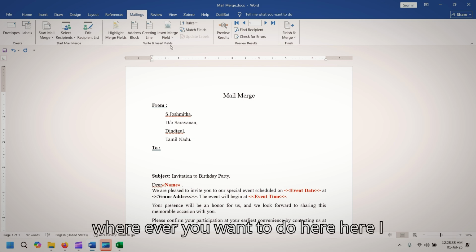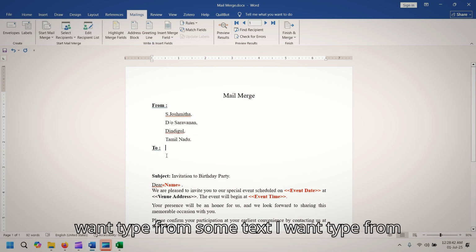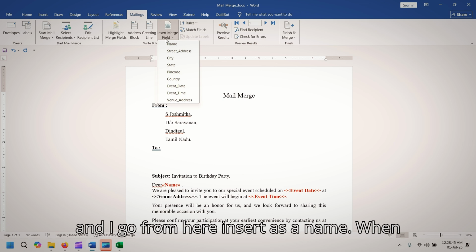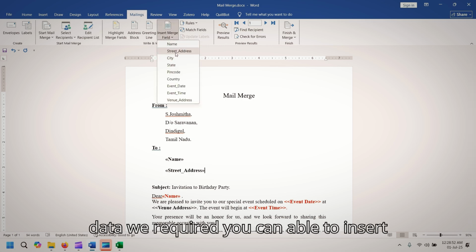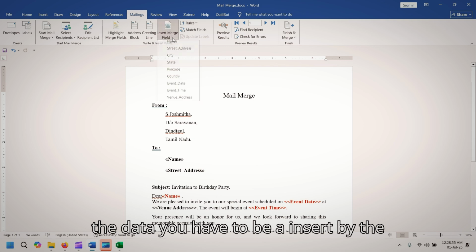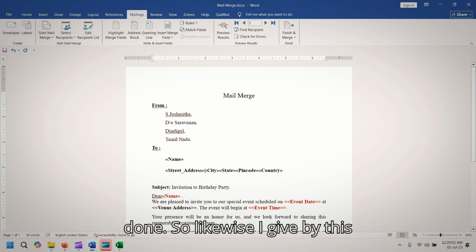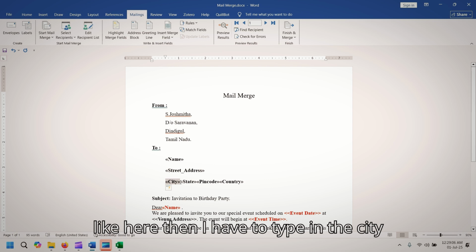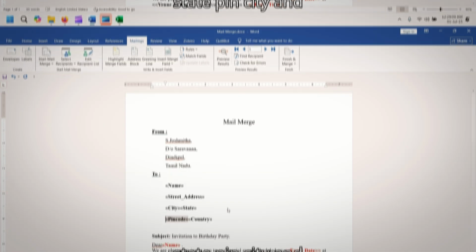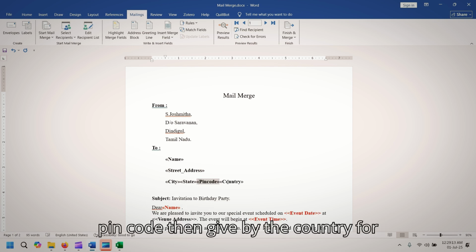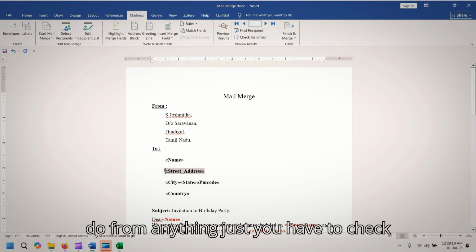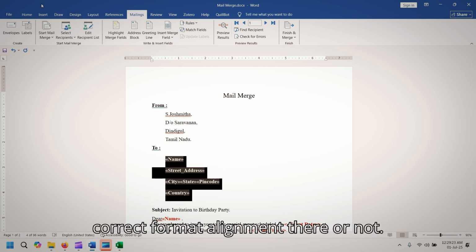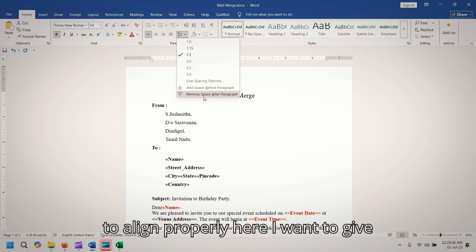Now wherever you want, here I want to type some text. I want to type the name field, so I open Insert Merge Field and insert the name. Once I insert the name, I align it. Whatever data we require, you can insert. You have to insert all the fields, and after inserting, the arrangement can also be done. Likewise, I type the city, state, pin code, and then the country. Once you align, before doing anything, check that the order is in the correct format and alignment. Whatever you require here, you can align properly.